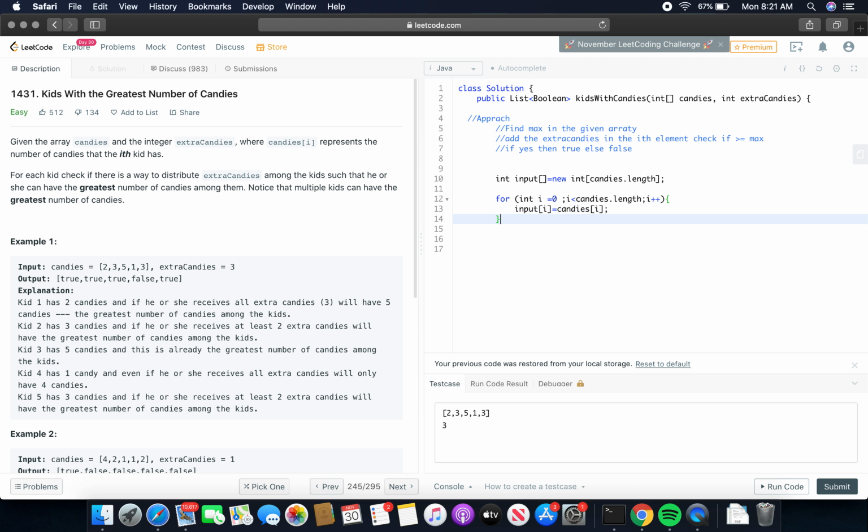So what we have done is basically assigned all the elements of the candies array to the input array. Then let's sort it. Once we have sorted it, the maximum element will be the last element of the sorted array. So int max will be equal to the last element of the sorted array, length minus 1. So this will give us the maximum.